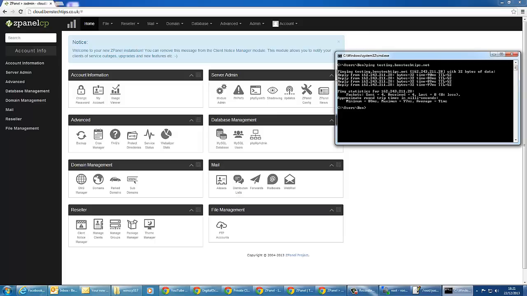Obviously, when you set up your own domain, you won't be using a subdomain like I am. You'll be using a top level domain in order to set up your website. The reason I'm using a subdomain is because I'm already hosting websites on all the domains that I own currently. And the way that we tell zPanel to accept the domain is to go into the domain management section and hit domains.